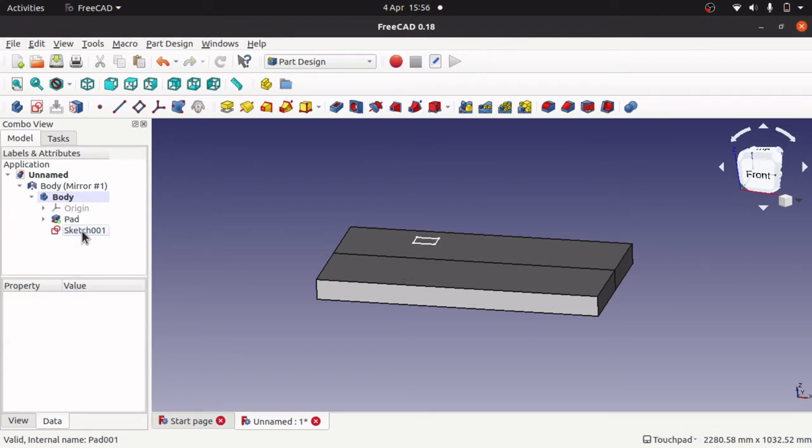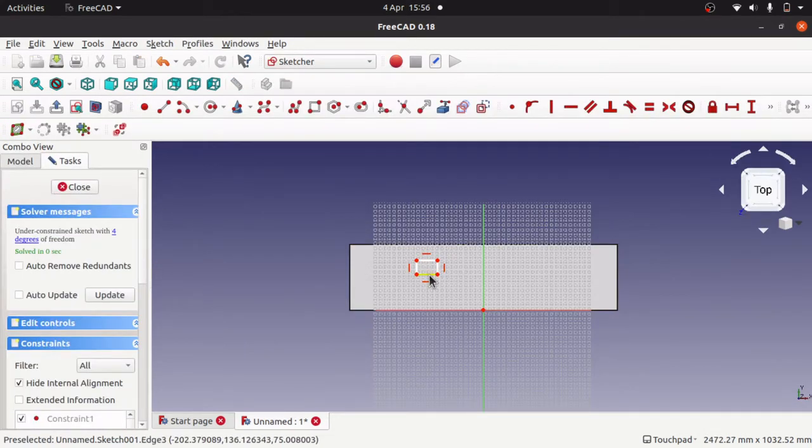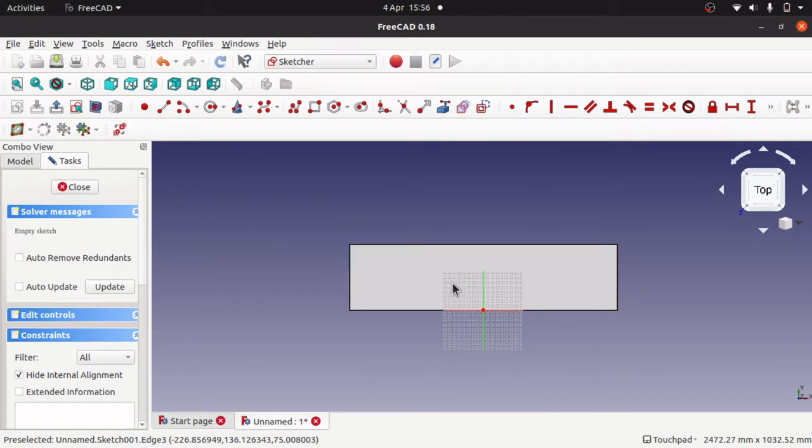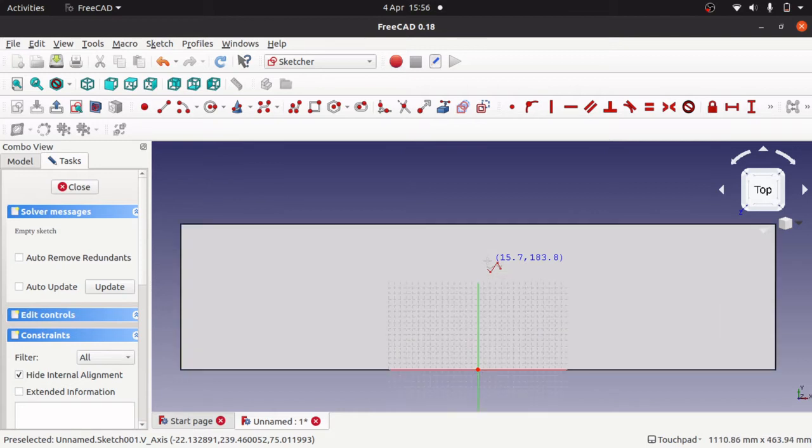Hit delete on the pad, so that's gone. So we've got the sketch back. And I'm going to edit that sketch. And I don't want that. What I want is to make a pattern here that's going to be mirrored below. So I'm going to use the B-spline tool. And I'm just going to come in slightly, and I'm going to work from outside in.